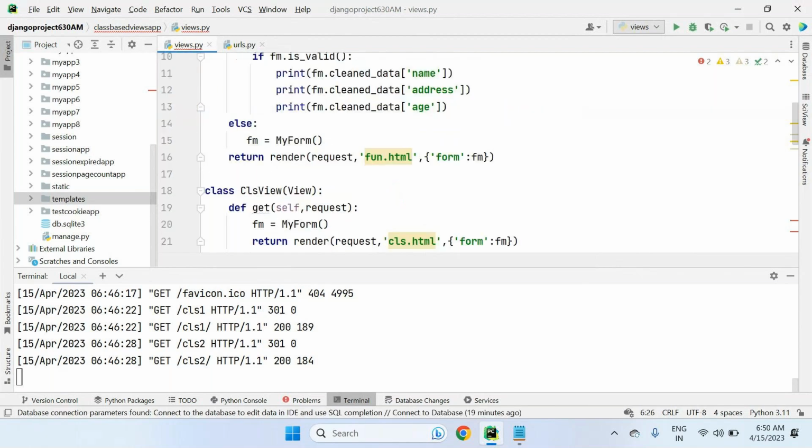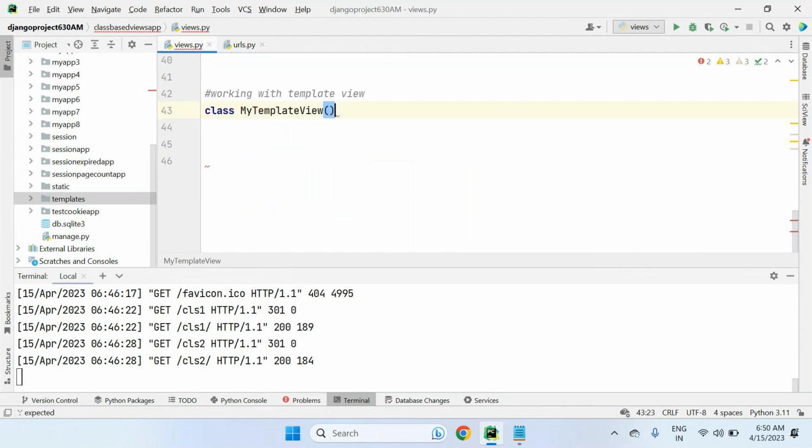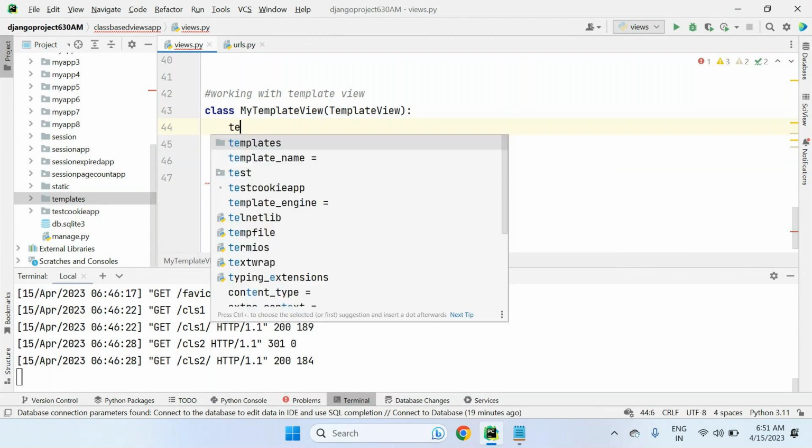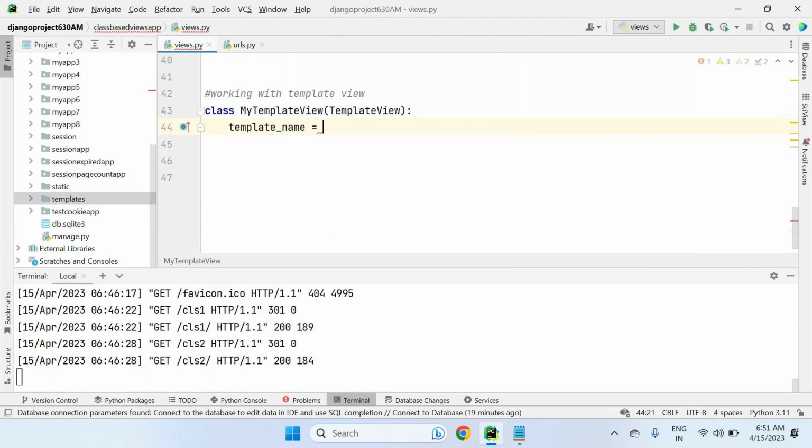So let me work with template view. This class should be inherited from TemplateView. But in this template view, if you want to send any data, you need to say to which template you want to send it. That template name is required. You can see template_name is a default attribute. Which template do you want to render? I'm taking mytemplate.html. Any name you can give, no problem.